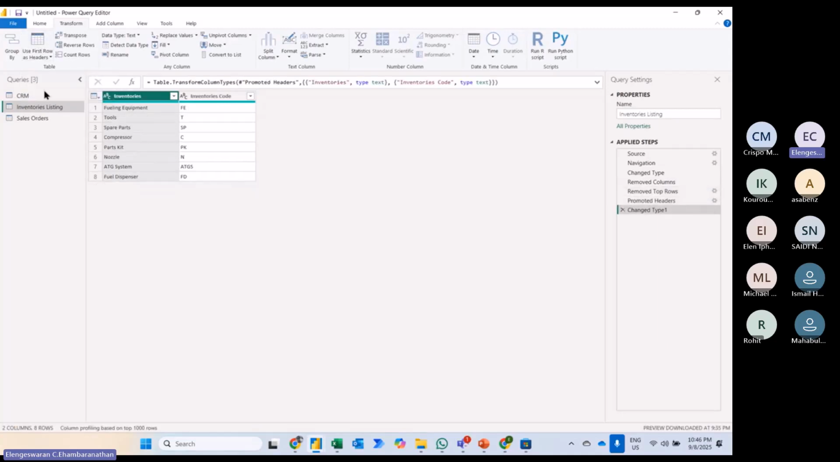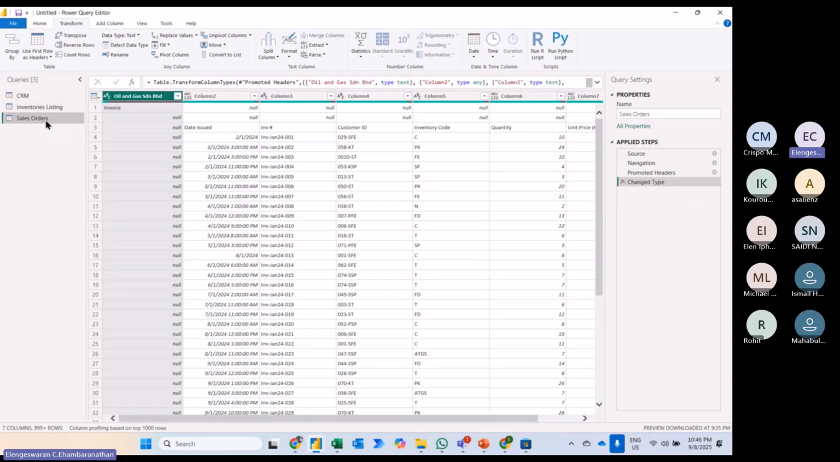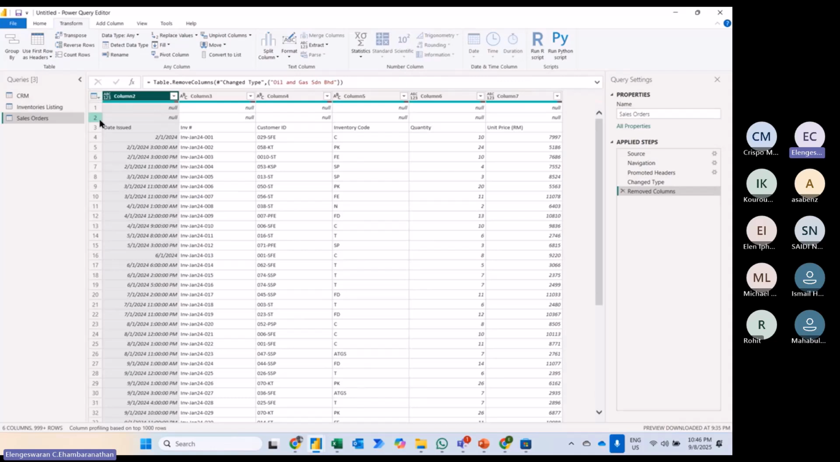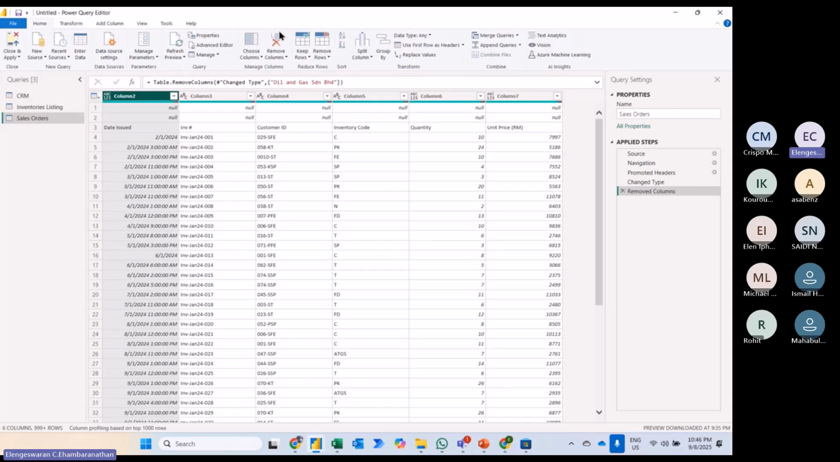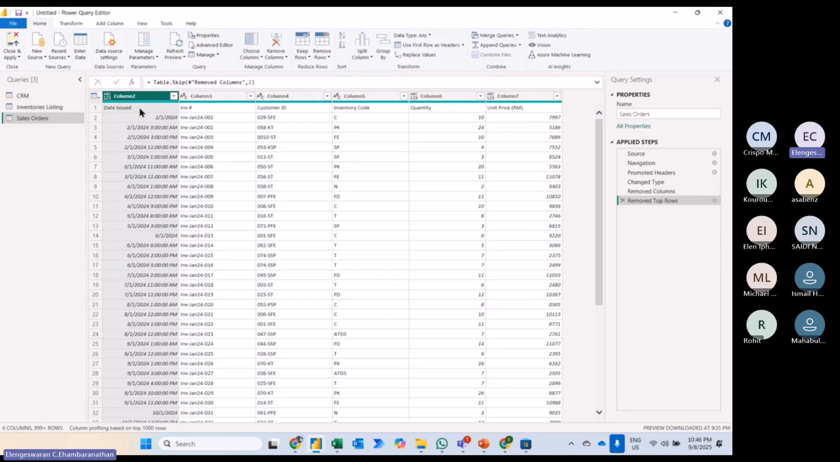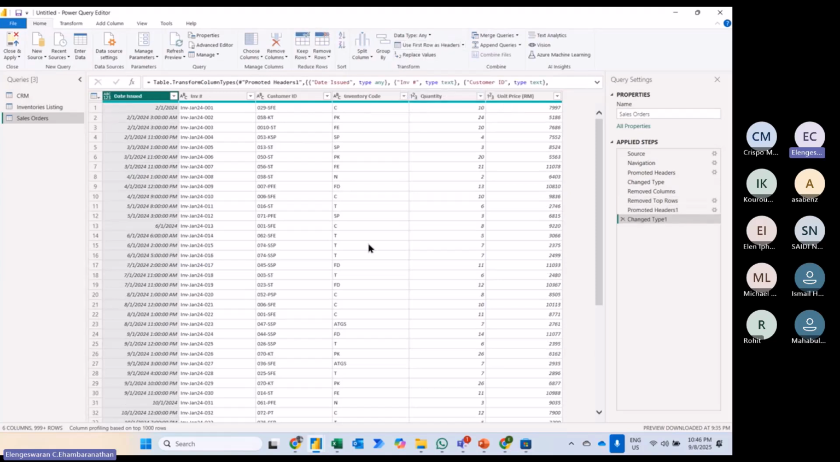And then we are going to do the same things for sales order. In sales order, the first column is not necessary. So I right click here and click remove. Then I want to remove the first 2 rows, row 1, row 2. So I go to home, click remove rows, remove top rows, and put 2, then press enter. And then I want the first row to be the header. So use first row as header. And just like that, we have already cleaned the data.